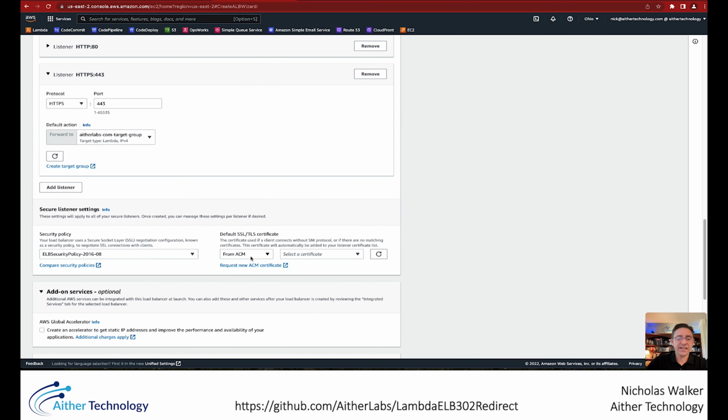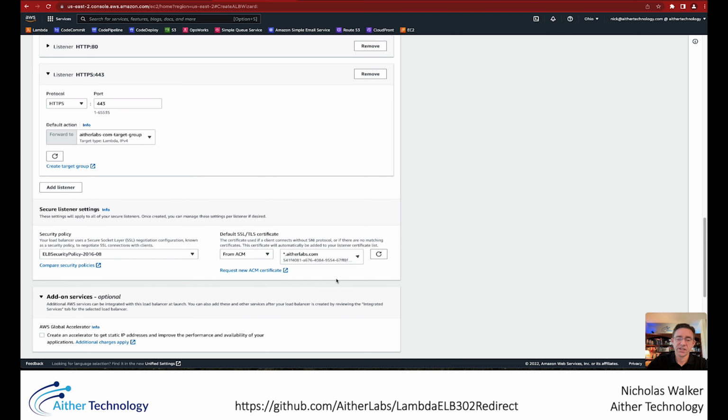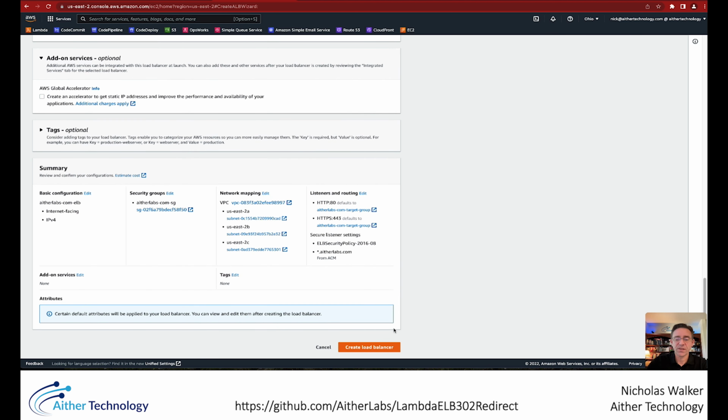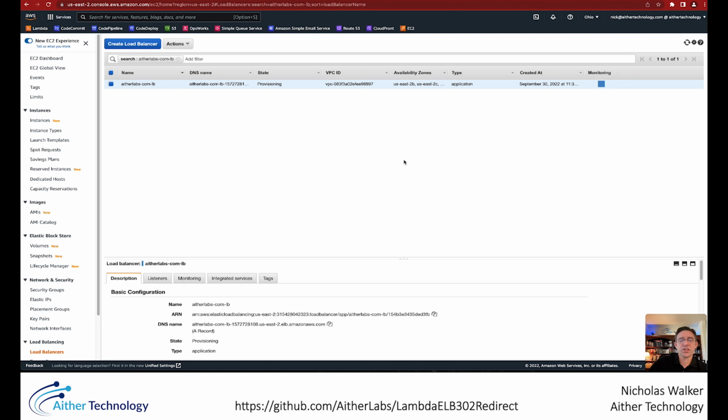So now that I have that target group set up, because we added HTTPS, we do need to pick a certificate to use. I also already have an aitherlabs.com certificate, which I created with ACM, and that is already in place. I'm not going to go through that process. So go ahead and then we'll create.